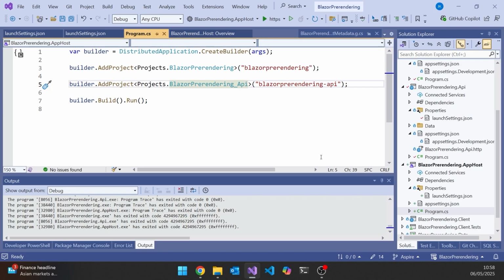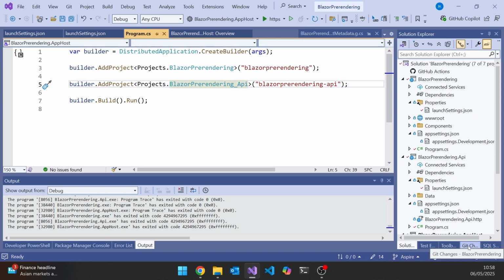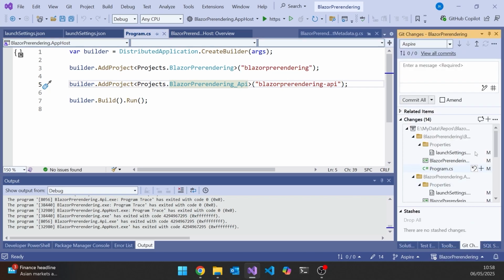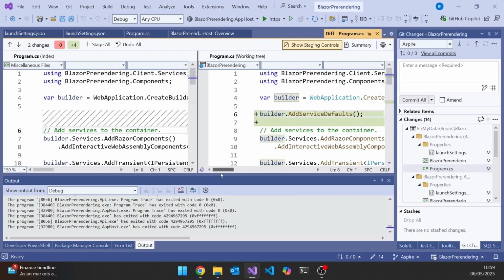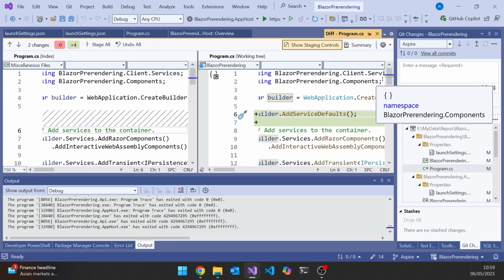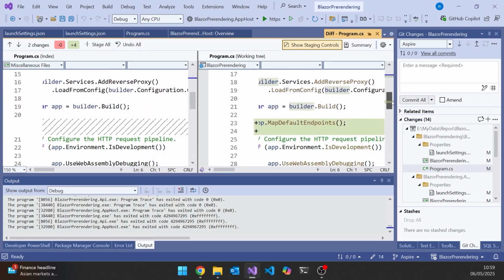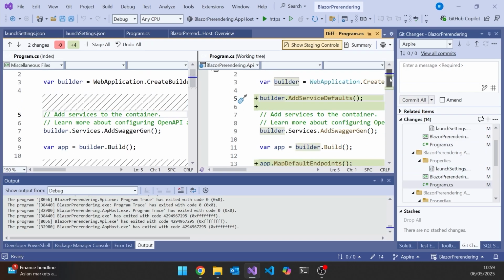Changes that have been made to the actual projects we've configured for that, we can see if we just look at the Git changes. If we take a look at the program for, let's say, the host, we can see a couple of changes: it's done this add service defaults, and then it's done a map default endpoints. And if we look at the other program, you can see it's really done the same thing.